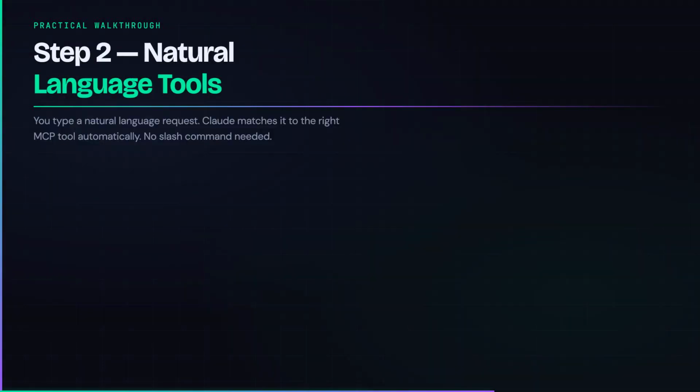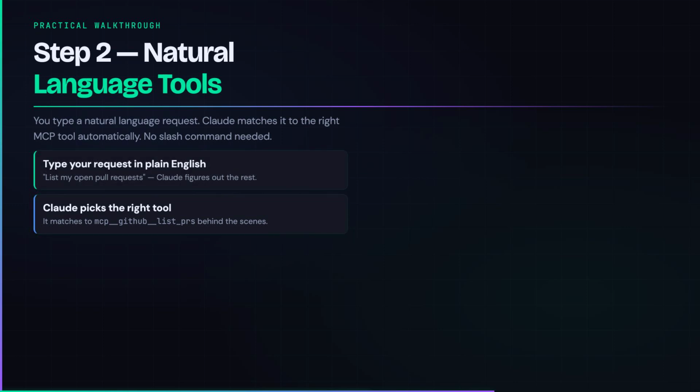Now that the server is live, the nice part starts. You can ask for real data in plain English instead of memorizing tool names. The first step is just the request. Say list my open pull requests, and Claude understands the job without any extra syntax. Then Claude chooses the right tool under the hood. That is the protocol benefit. You speak intent, and the bridge selects the correct operation.